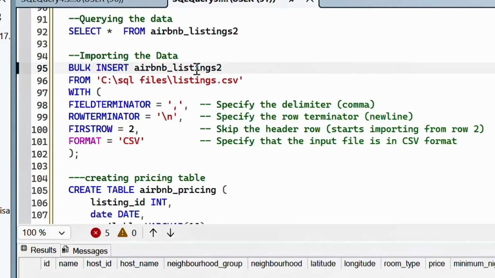This is where this file is located in my laptop. So this is the location of the file in my laptop. And then WITH, I open a bracket. This FIELDTERMINATOR means that these are delimited, and the delimiter is a comma. It's a CSV file, so it's usually separated with a comma. So this is what we have. The field delimiter is a comma.